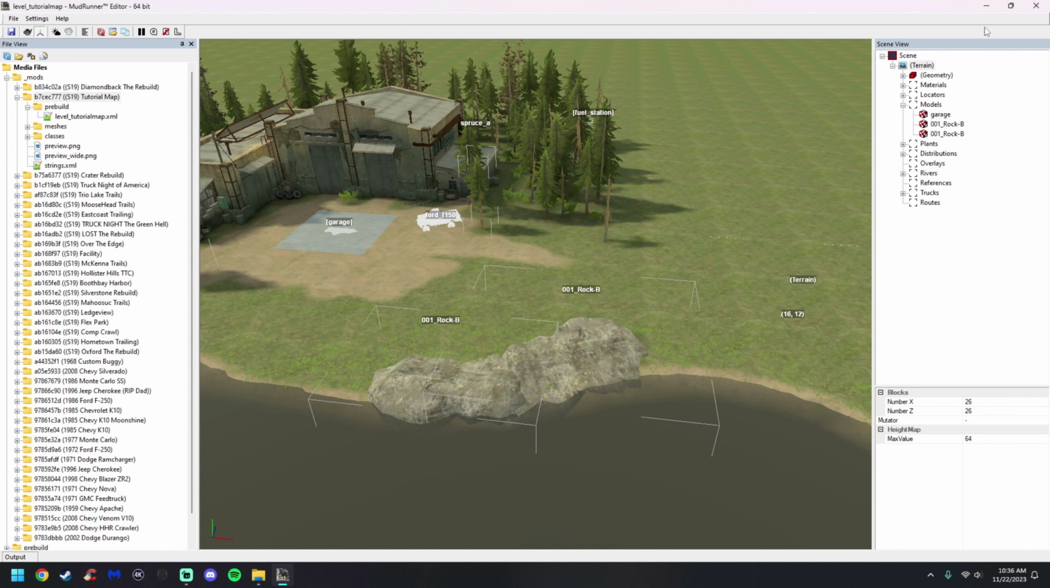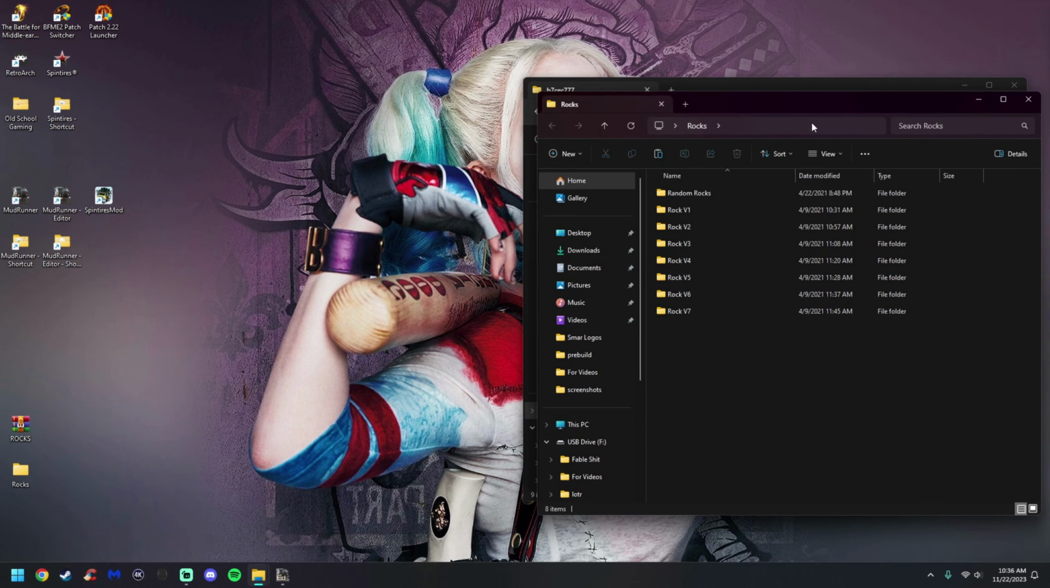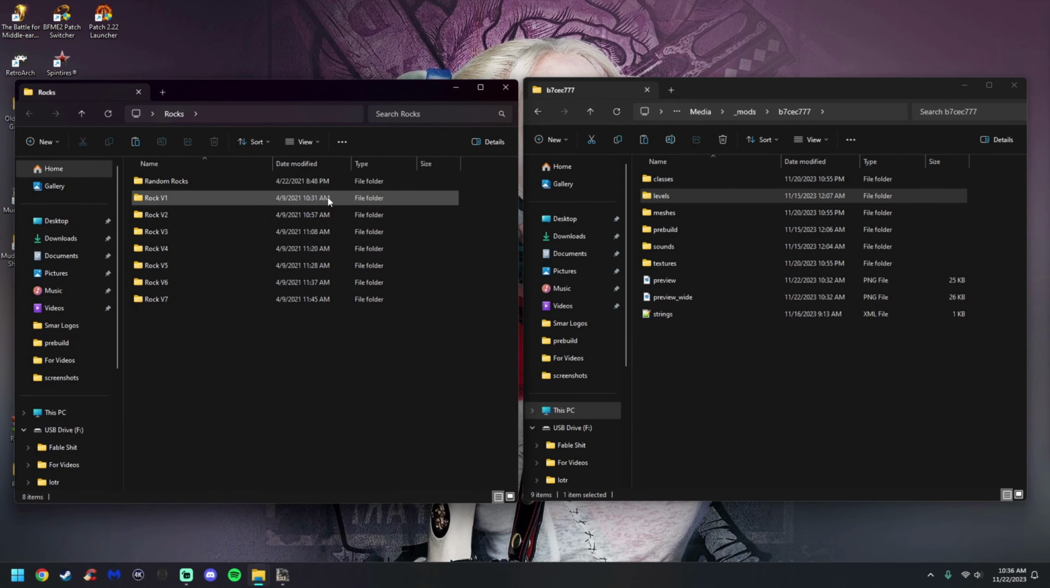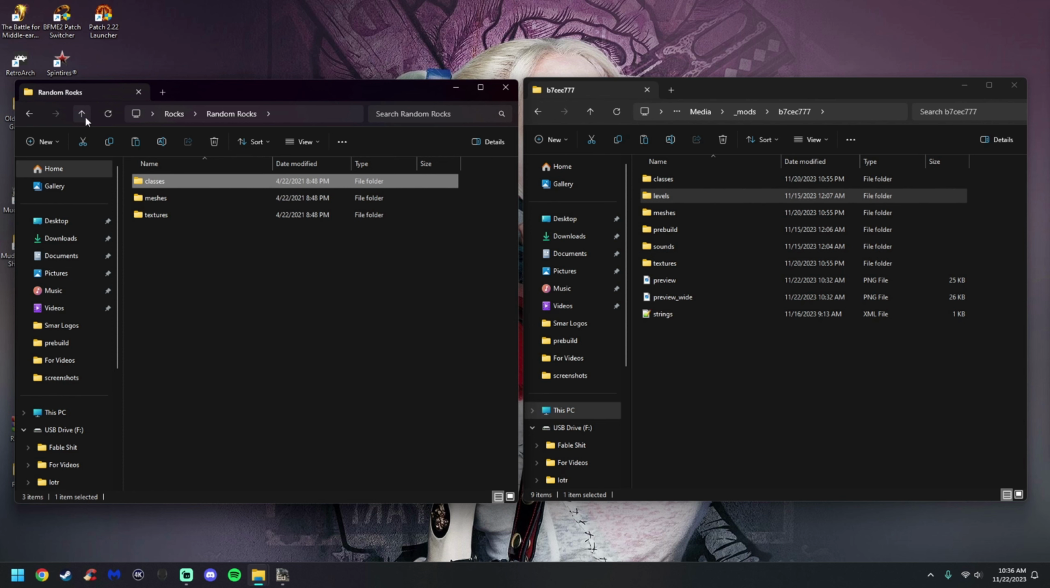So we only got this one folder. So now we want to open up our rocks folder right here. And unfortunately, I don't know which folder these rocks are in. So we'll have to go down through them until we find them. But we'll start with random rocks, classes, models, and these are the names of your rocks. So I'm looking down through here. That rock is not in here. So I'm going to go up, and I'm going to check rock B1.